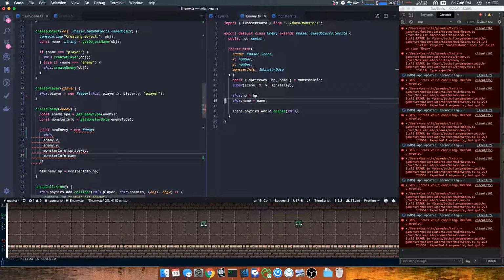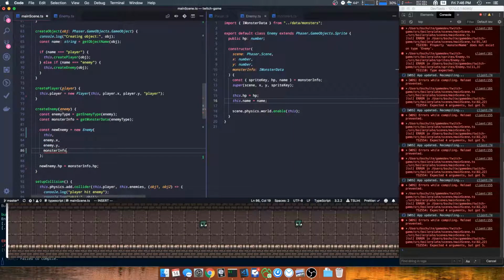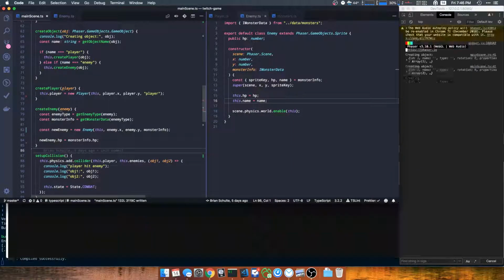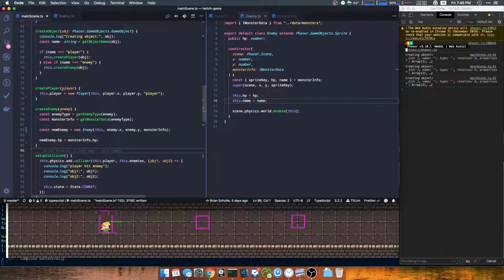Remember, we don't want to set the velocity of the monster because it is not going to be moving. It's going to be stationary. So this is giving us an issue because we don't want the sprite key, and we don't want to pass it the string, we want to pass it the monster info. Okay, so we have the same issue that we had. Okay, so two issues, it looks like. Oh, of course. That's somewhat silly. This is not added to the world.